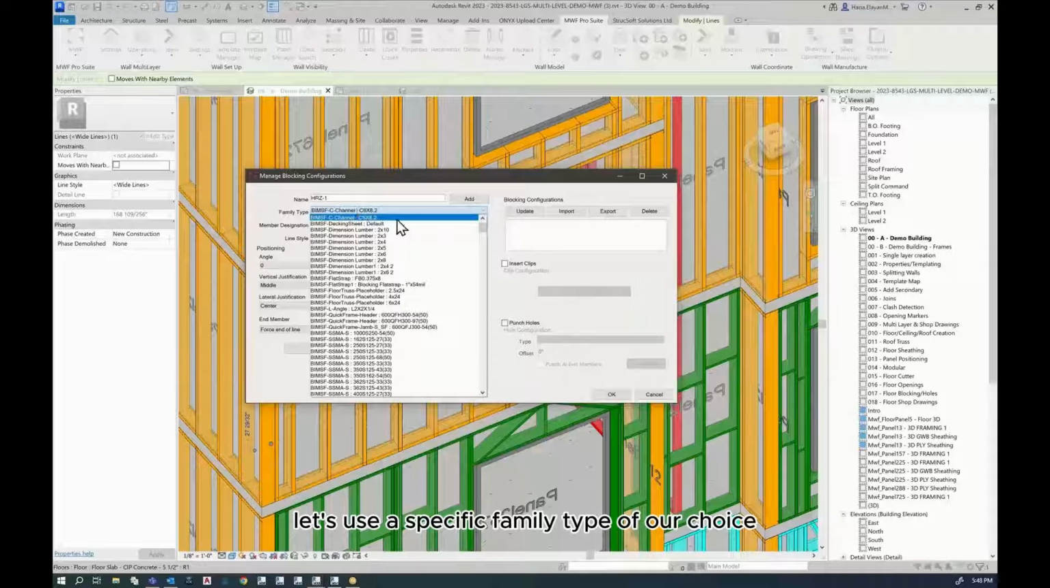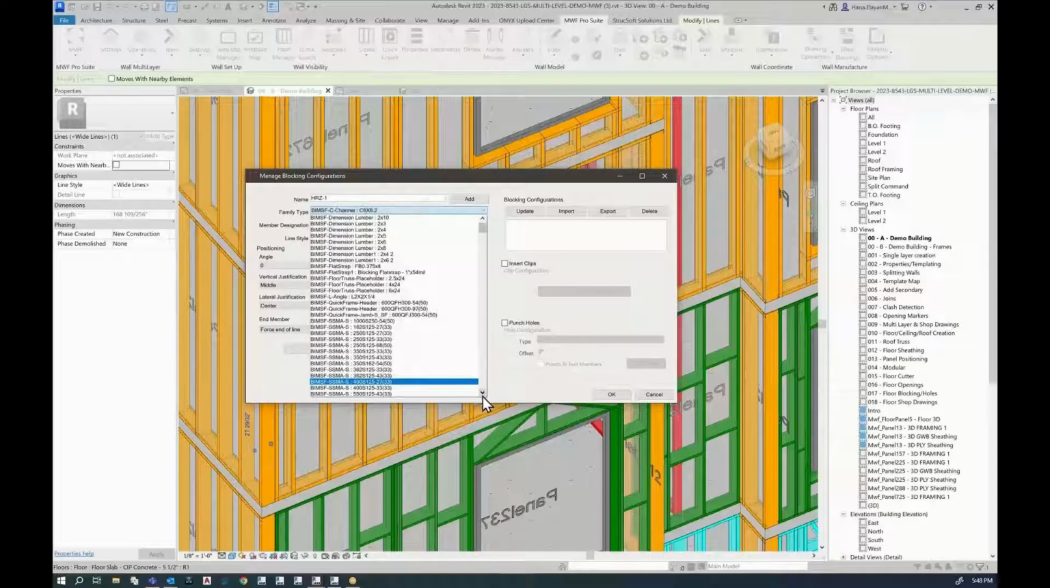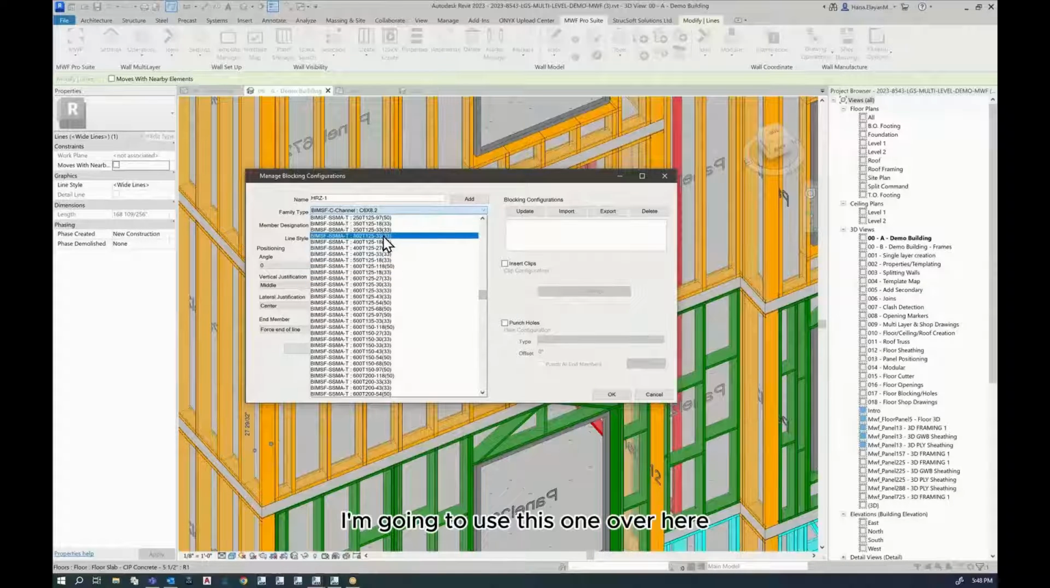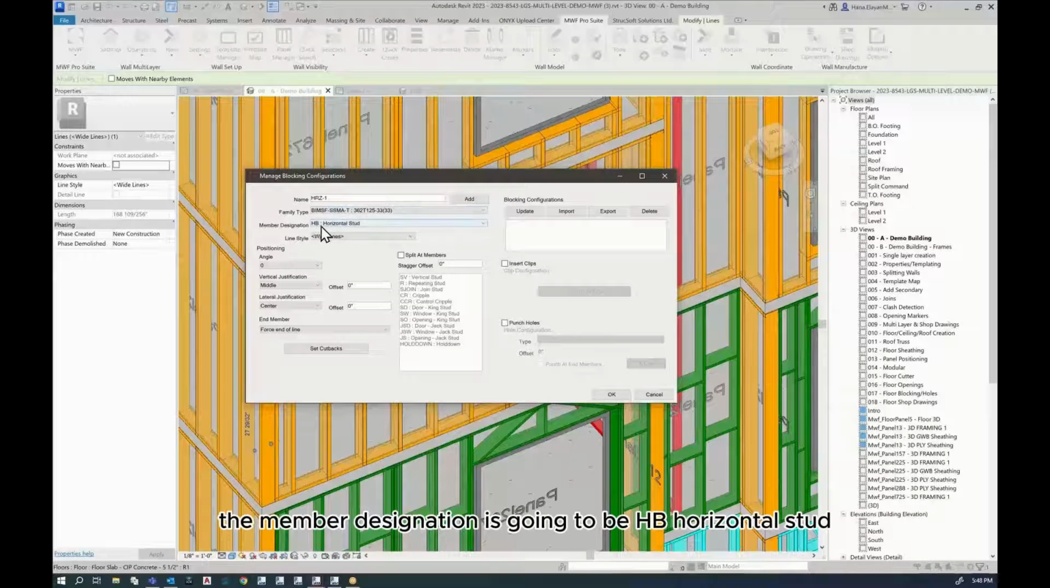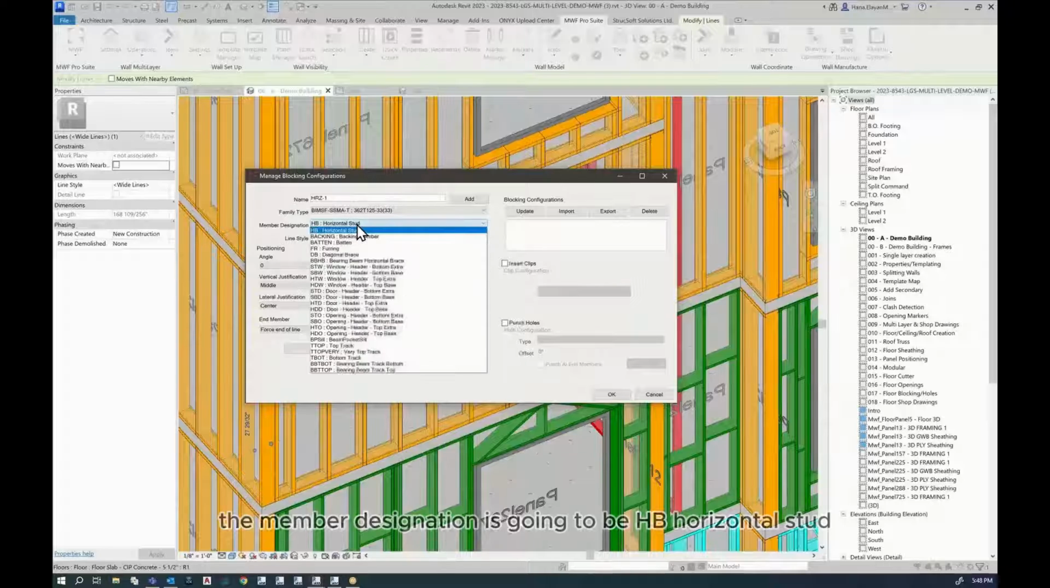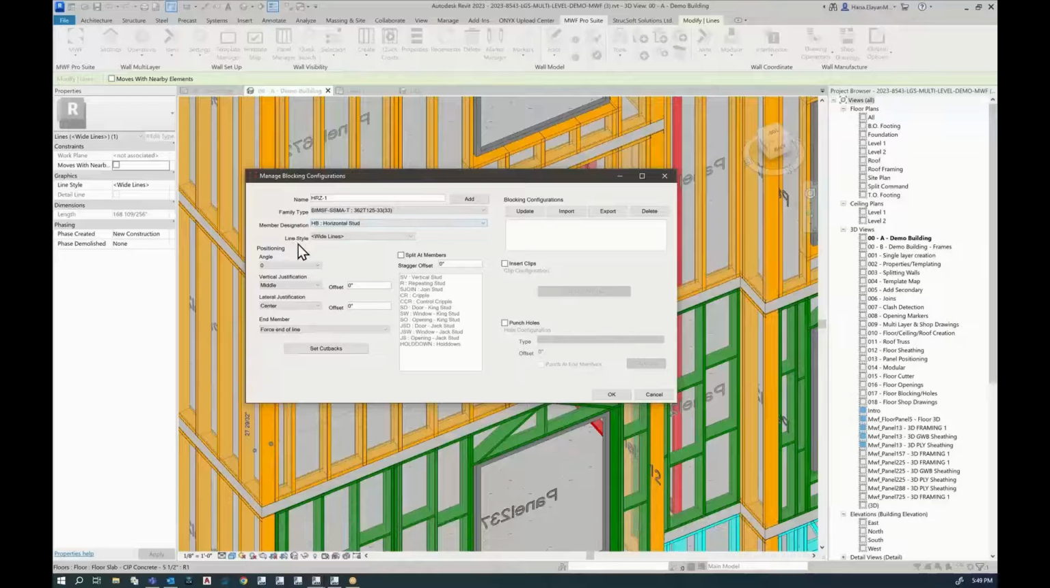Let's use a specific family type of our choice. I'm going to use this one over here. The member designation is going to be HB horizontal stud. If you wanted to change that, you can choose an option from this drop-down. The line style right now is white lines. I'm going to keep it as is. The positioning right now is 0. I'm going to switch this to 270.